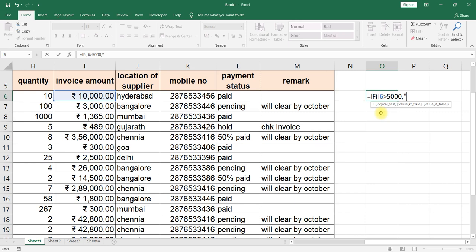Someone may be using single quotes like that, and it is wrong. We have to open a double quote using shift and the quote key, write high, and close the double quote. Within the double quotes we write that word. Not only high or low, you can write whatever you want if the logic is true, if the selected cell is greater than 5,000 rupees.